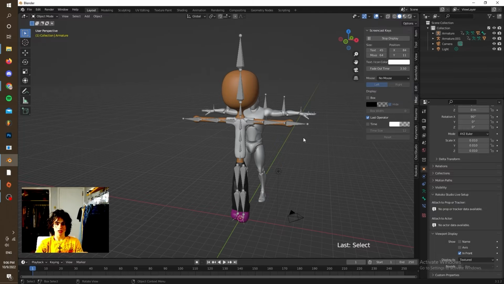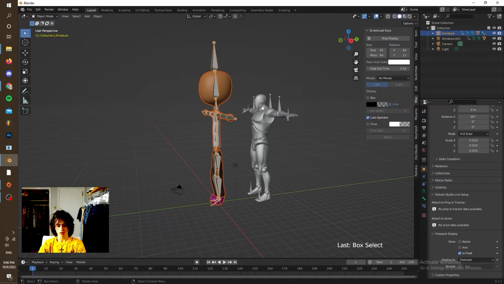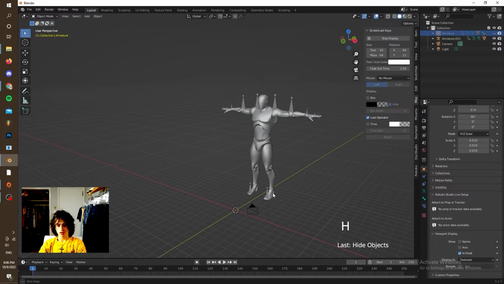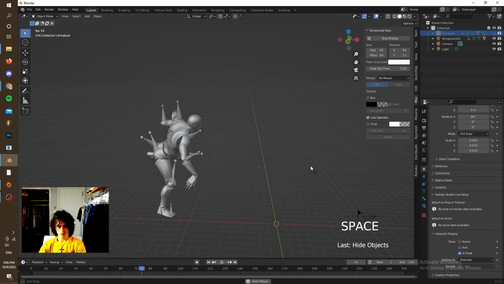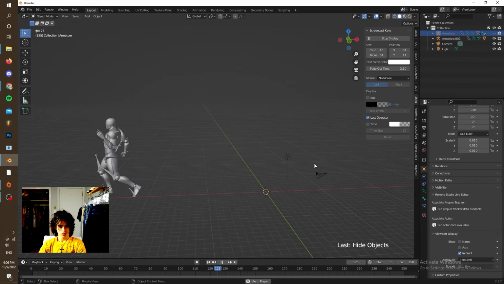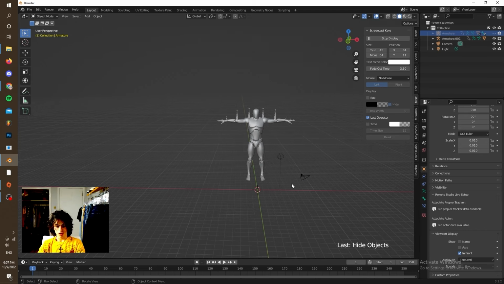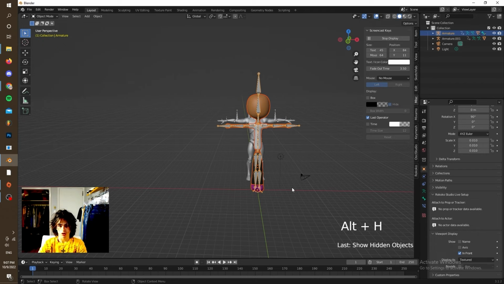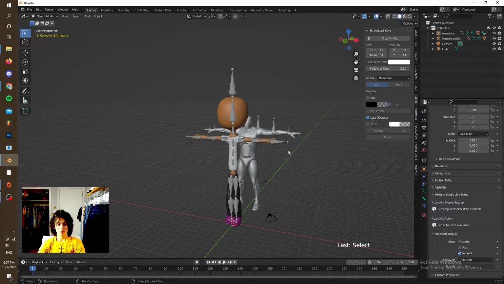Okay, so if you want to see the animation that you got from the character, we can go ahead and hide all of this rig. So select it all and then click H, and then just click spacebar. And I think that animation looks pretty good. So I'm gonna go ahead and click Alt H to unhide, and then we're gonna pull up yet another piece of software.